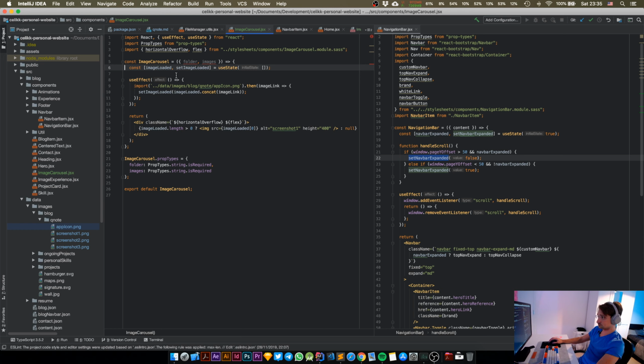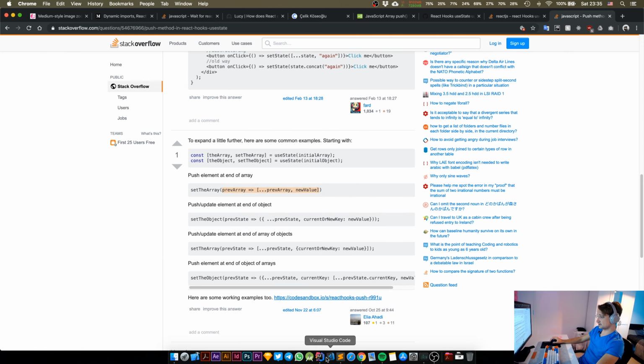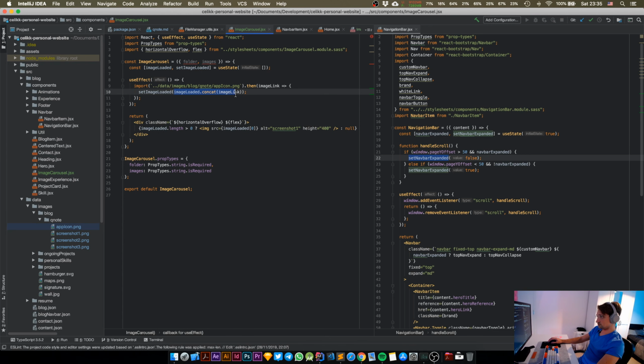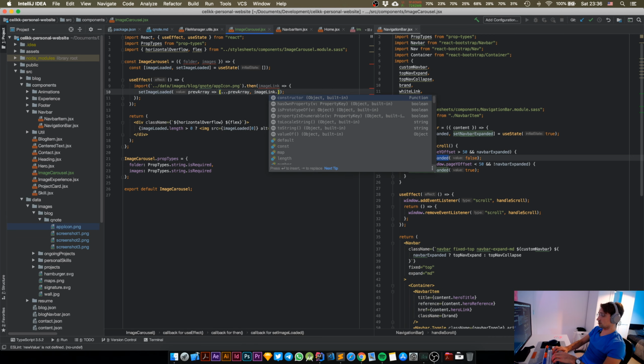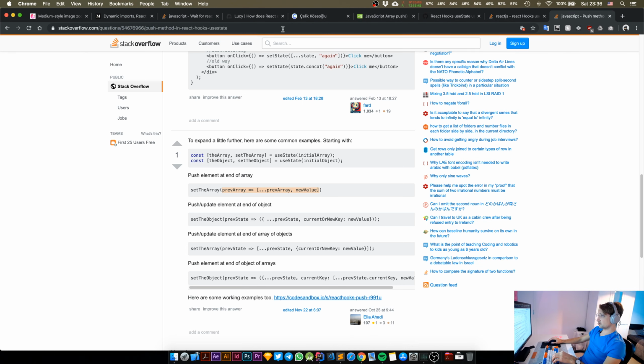Okay. Image loaded, set image loaded, initial state is an empty array. And each time we do an import, we call set image loaded, and then image loaded dot concat image link. Instead of concat, this guy is saying I should use that one instead. You get the previous array, which is image loaded, and push something else into this previous array. Oh, okay. Would that work?